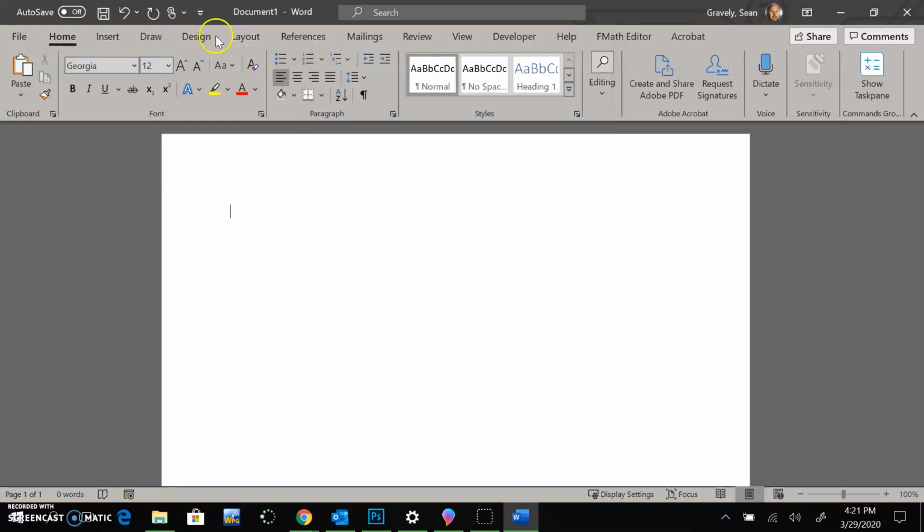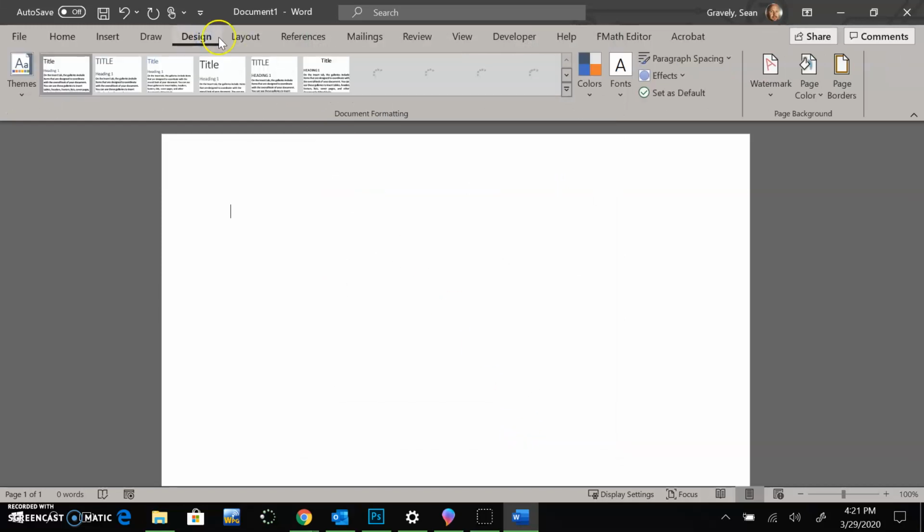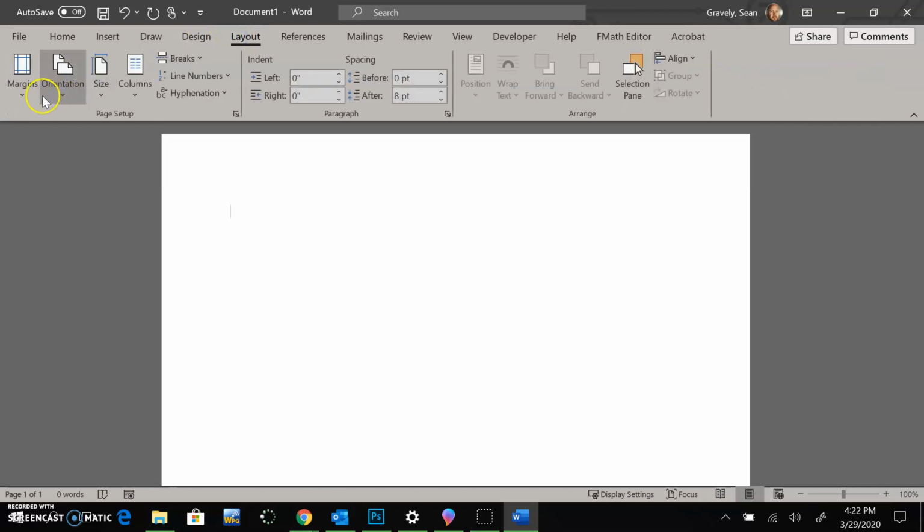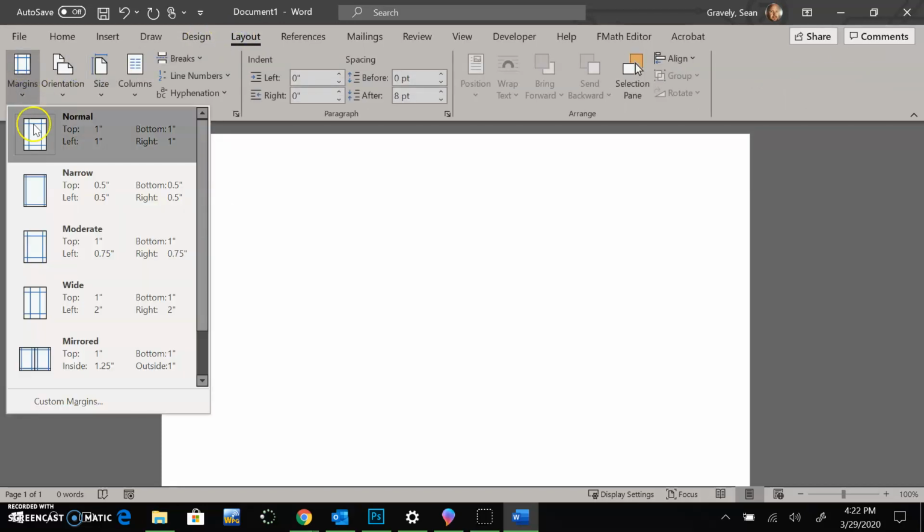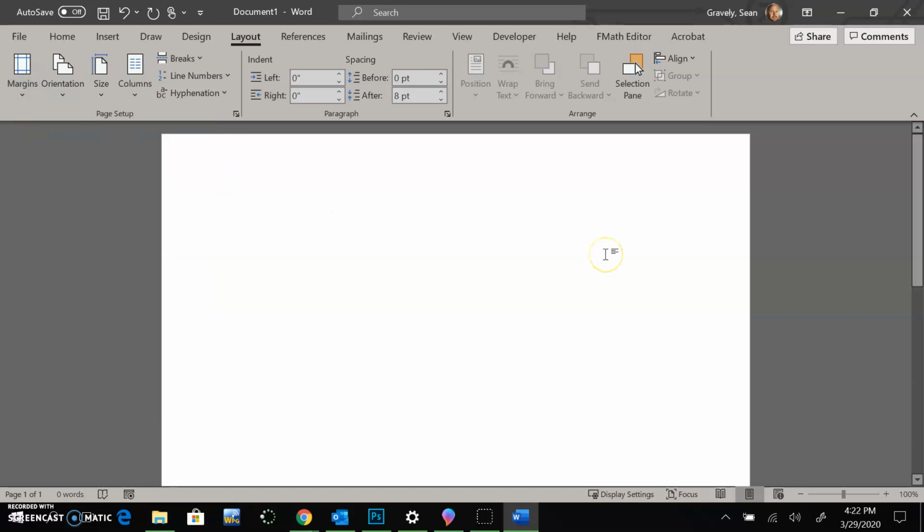The next thing is design. I'm sorry, layout. And you're going to go over here to margins. And it already should be the first one, which is normal. And everything is set up now. All you've got to do now is start typing. And then you go from there. But that's how you do it.